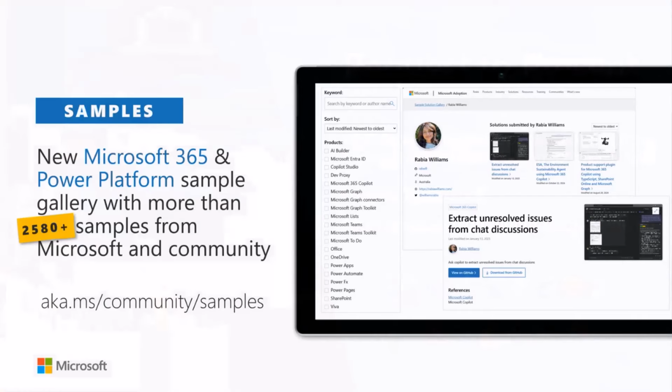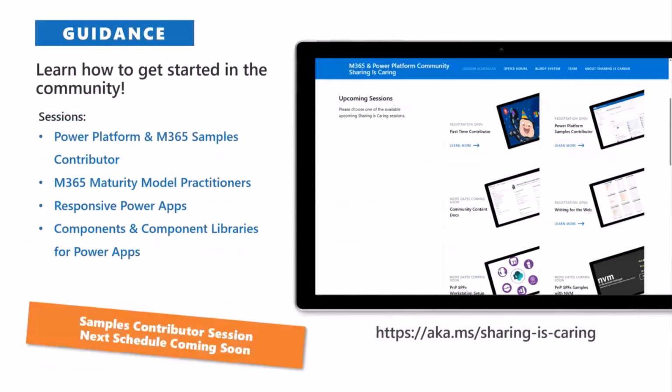Now, we do have also a lot of samples available from Microsoft and community in one centralized location. So aka.ms/community/samples, we do have more than 2,580 samples. So really cool setup of samples from Copilot prompts to SharePoint Framework, Power Apps and AI Builder stuff in one centralized location. It's really like trying to make it easy for people to find all of the goodness that people are building all around the world. For a lot of those samples, we do welcome you to contribute as well.